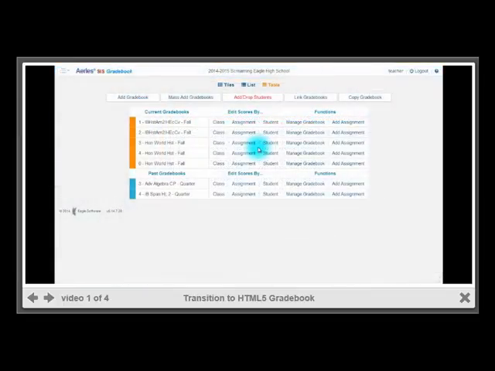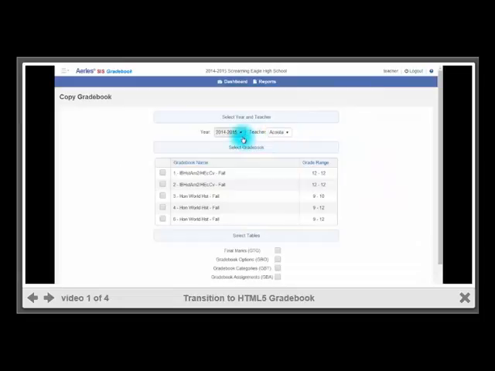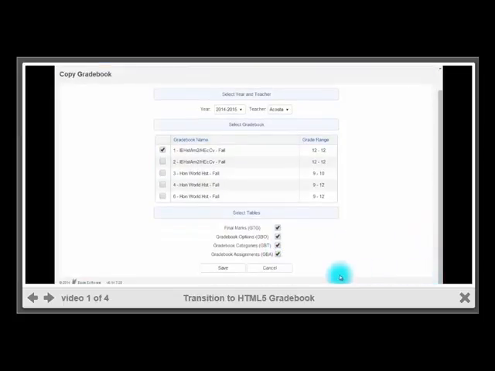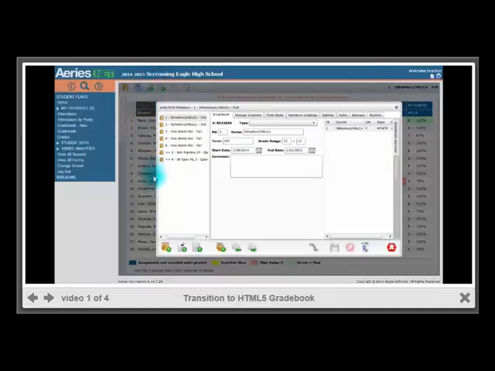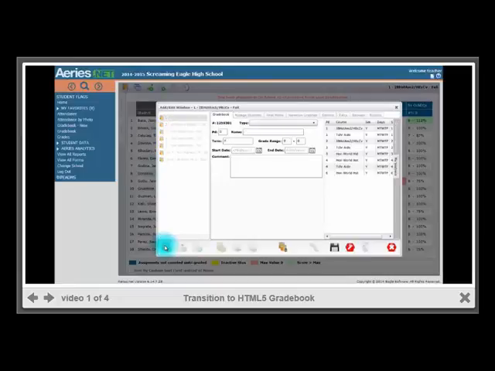In the HTML gradebook, the Copy Gradebook button is available directly from the dashboard. The screen has been streamlined for quicker selection. In the Silverlight Gradebook, the Copy Gradebook configuration icon is available after selecting the Create New Gradebook in the Edit Gradebook Add Edit screen.